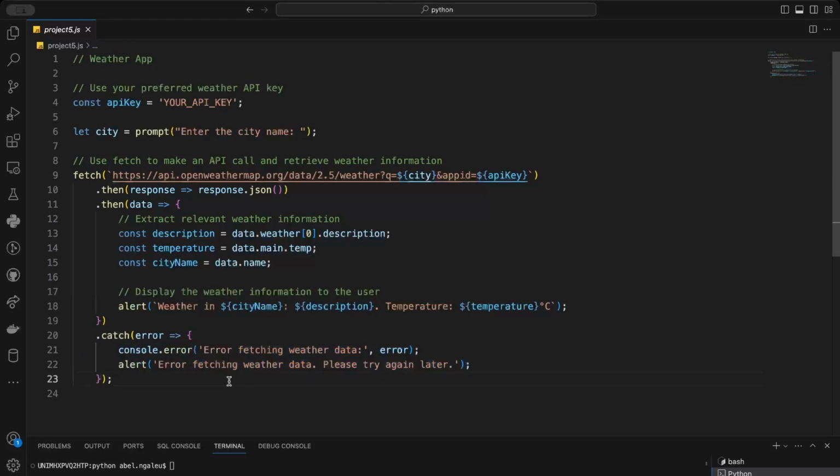That's it. With this weather app, users can input a city name, and the program fetches and displays real-time weather information using the OpenWeatherMap API. Kudos on completing Project 5.